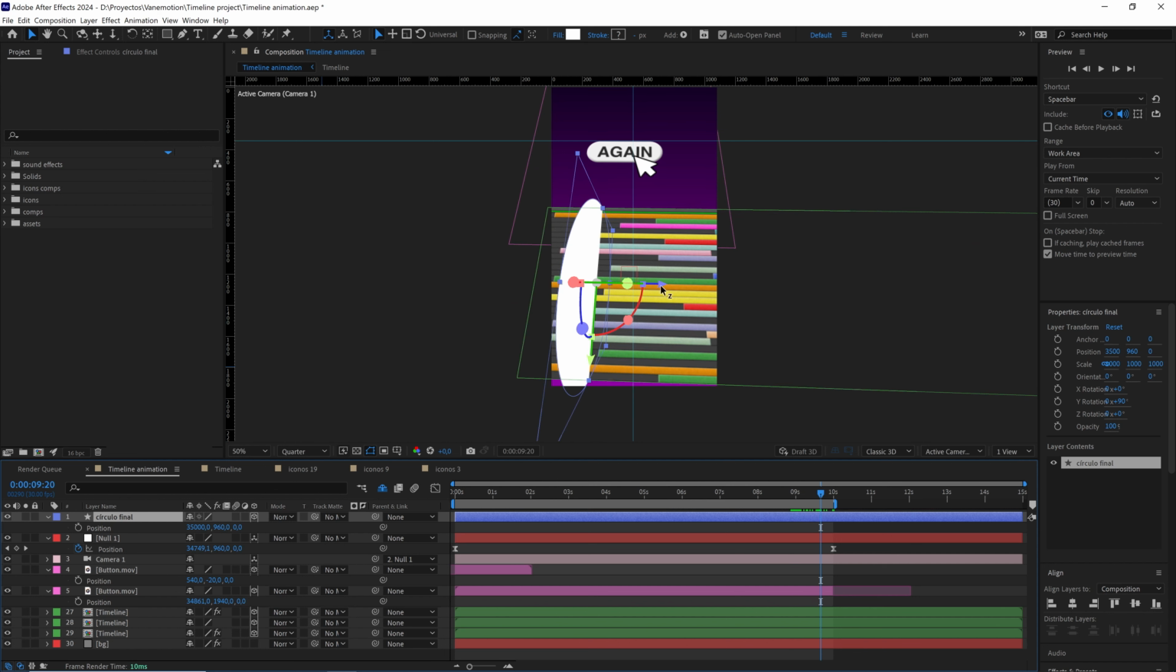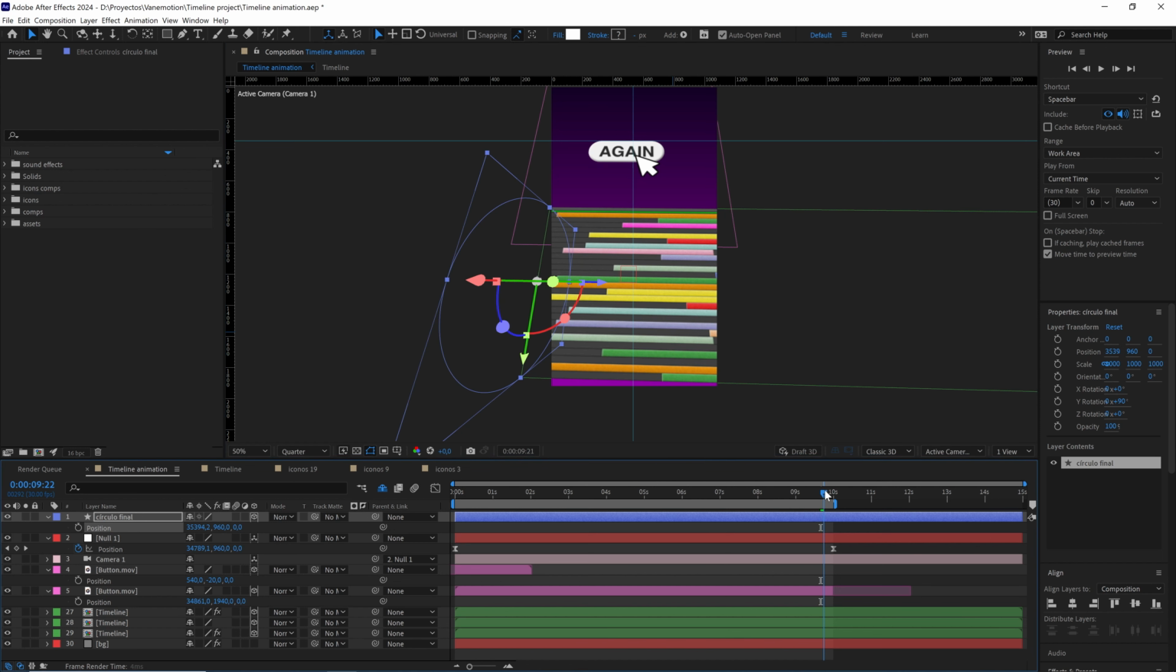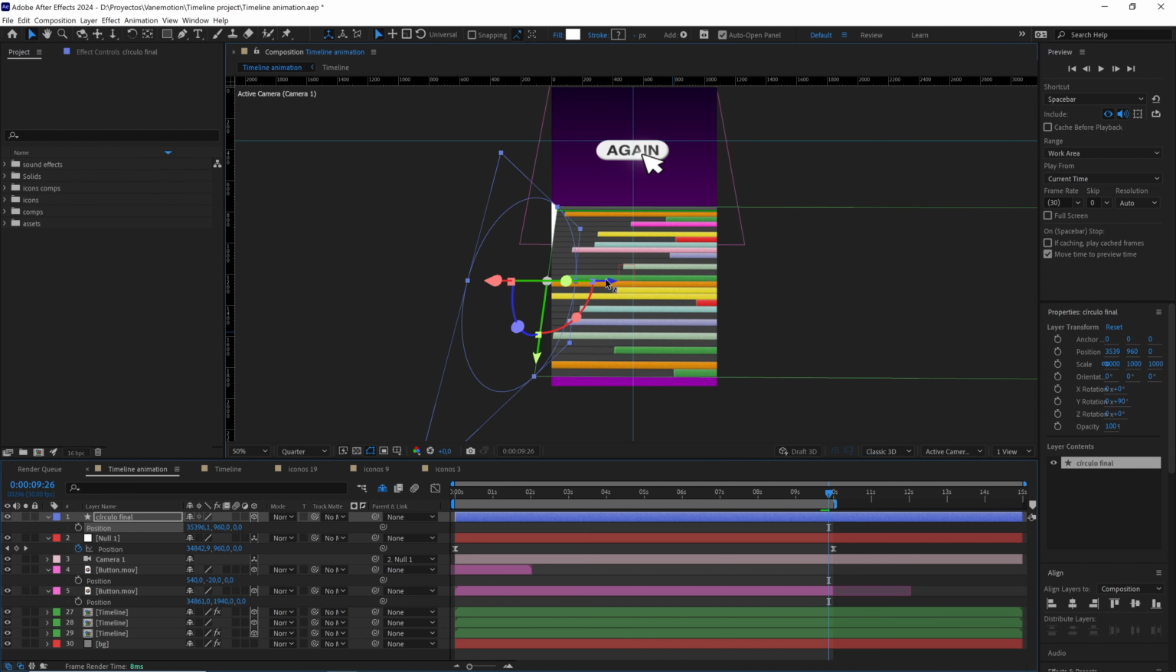But so that it's not visible here in this part, I'm going to move it back a little bit further until it's not visible in the composition. More or less around there, a little bit more. Okay, around there.